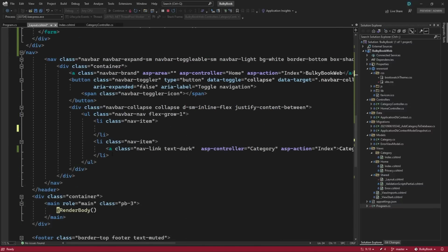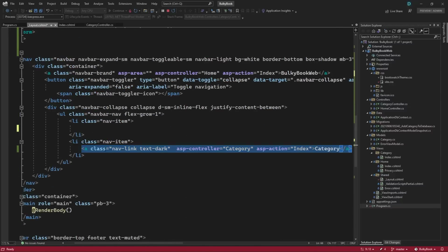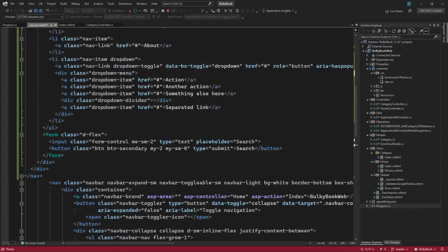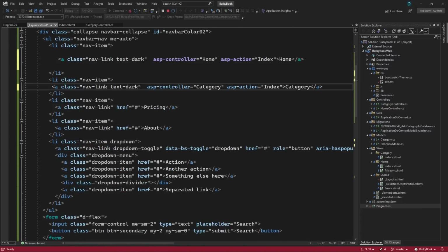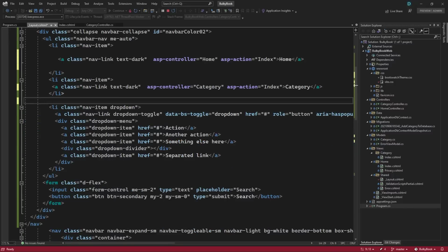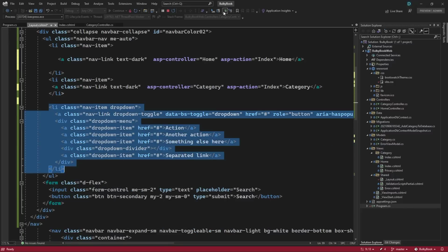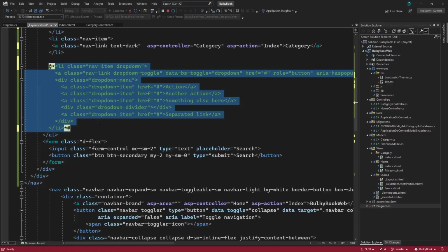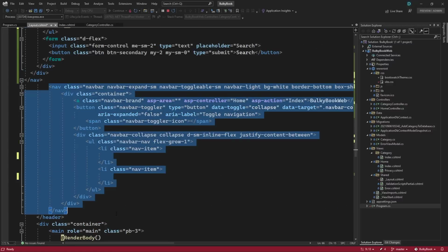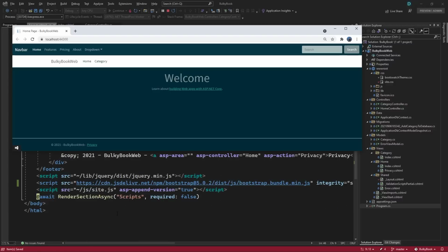Let me scroll down where we have the other category controller. Cut that, and we will paste that instead of features. Perfect. I will remove these two. The one in dropdown, I can just leave that in comments so that in future, if we want a dropdown, we can use that. And I can remove the nav bar altogether.